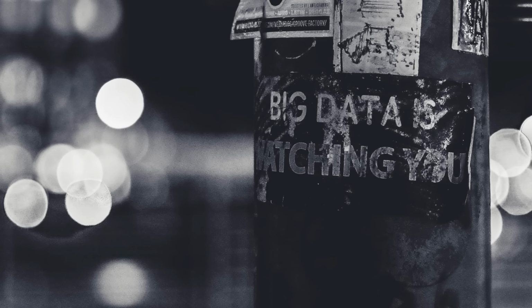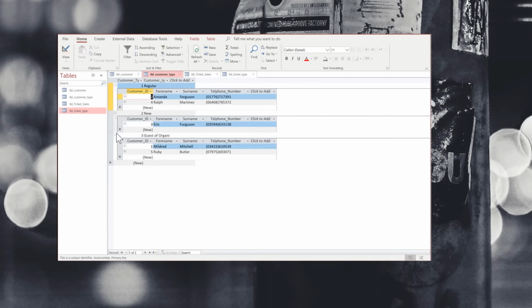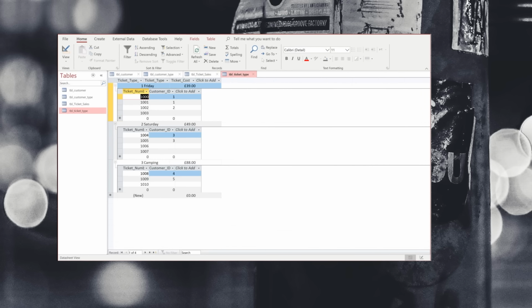So we can see that Mildred Mitchell, our customer ID number 1, has bought ticket number 1000 and 1001, and we can see that Eric Ferguson has bought ticket number 1004 and 1005. But this works for all of the tables, so we can see how many people or what tickets were linked to new customers or regular customers or organising customers or guest organisers, and then we can see what tickets are for what days as well. So you can see that there's an allocation there for camping tickets, Saturday tickets and Friday tickets.